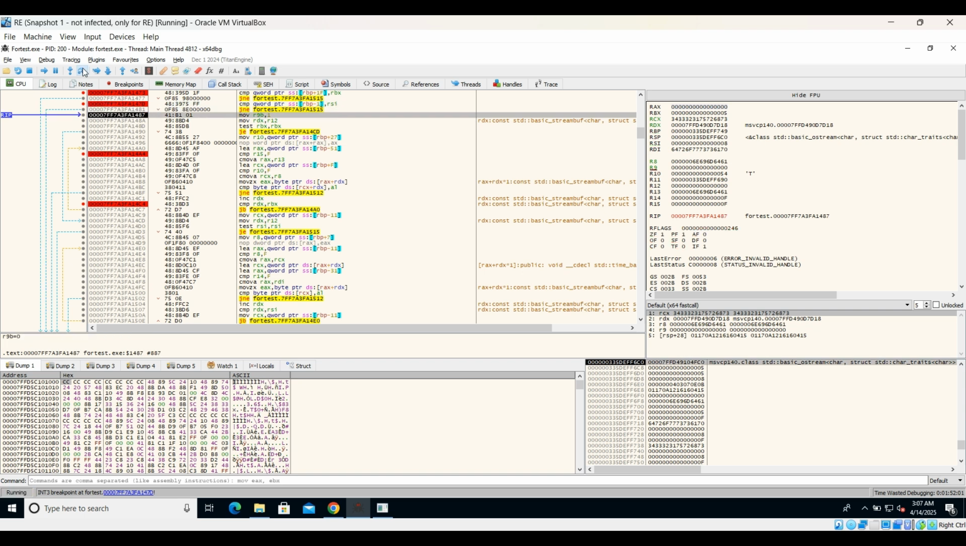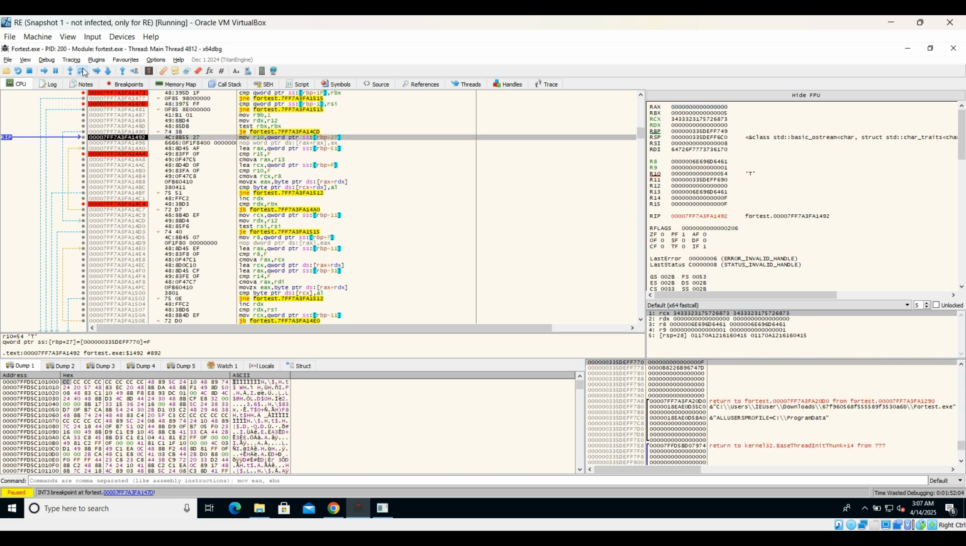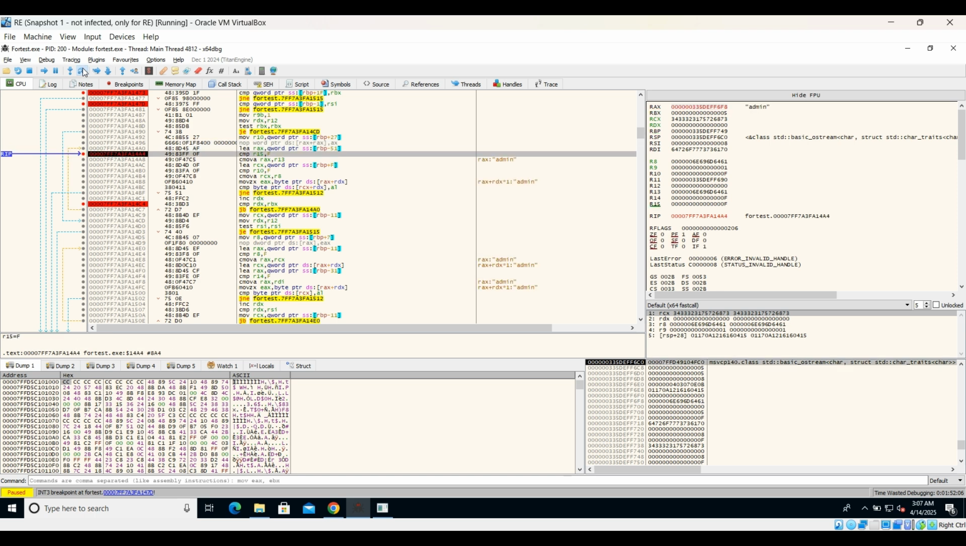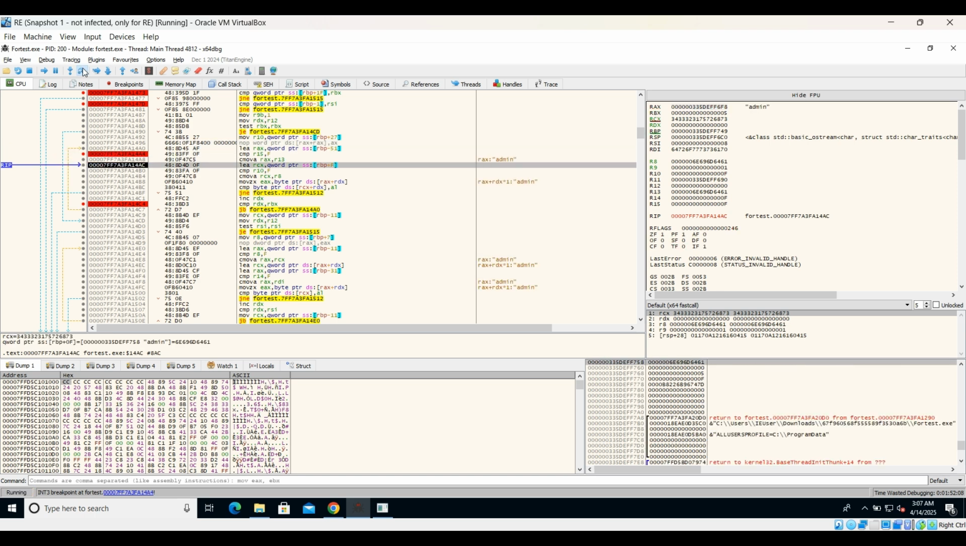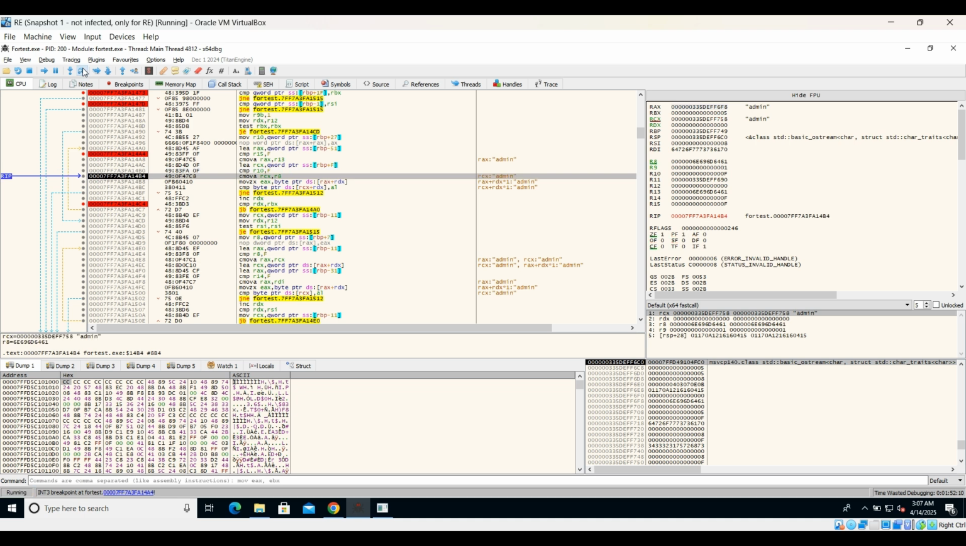We have bypassed the comparison correctly. Let's see how the login ID is compared. Admin is getting compared against admin. Perfect.